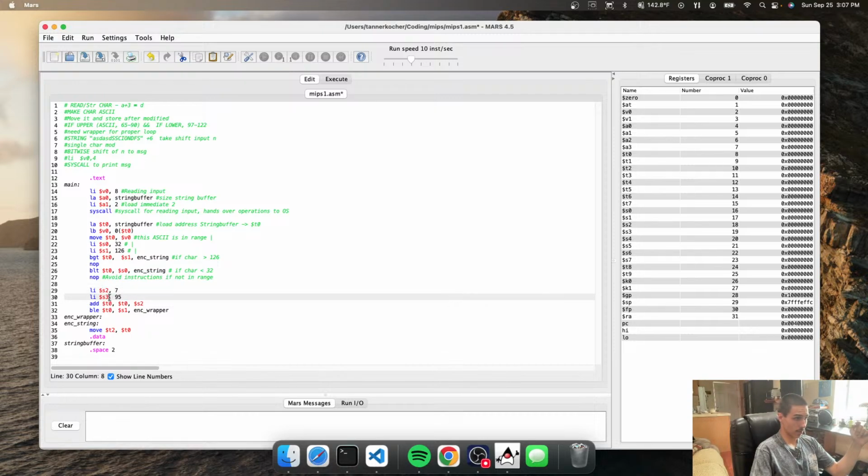So S2 is 7, which is the shift. The shift we're going to use, and S3 is 95, which is how much we have to go back to get to the initial depending on the shift. So, you know, a lowercase z is going to become like an uppercase D, kind of thing.